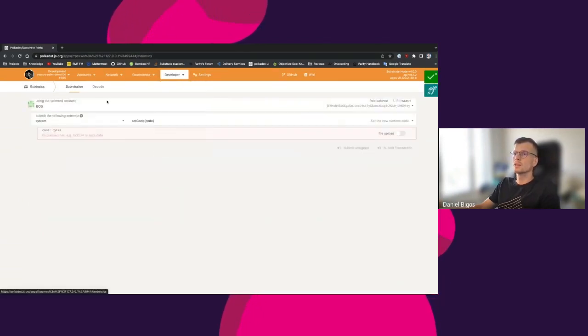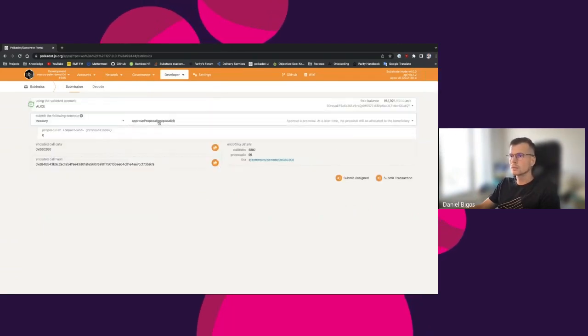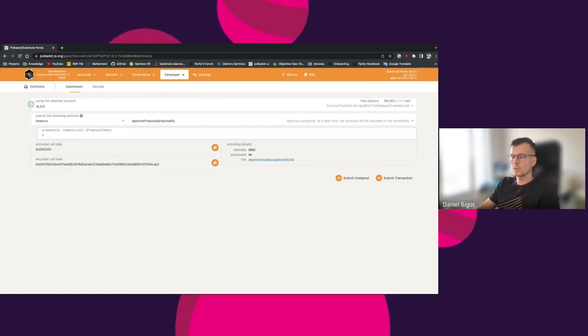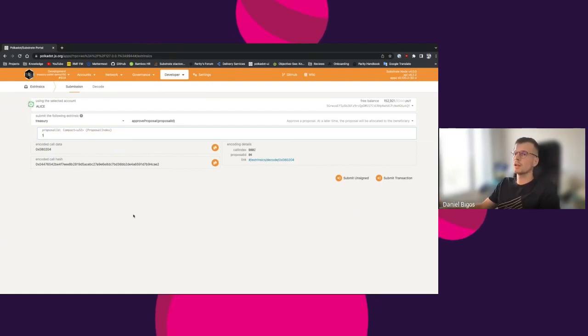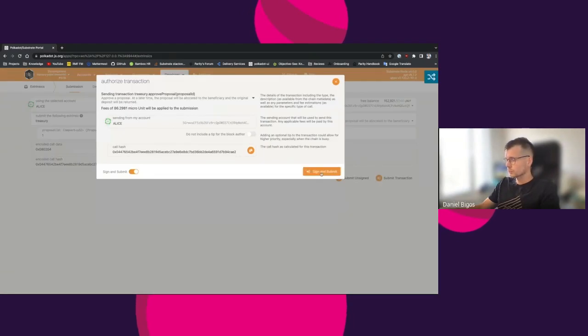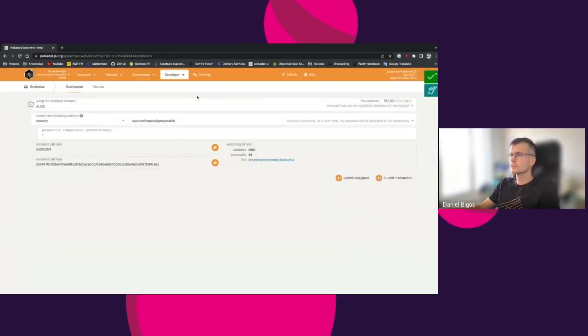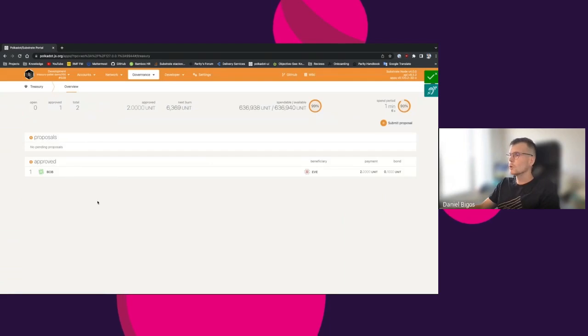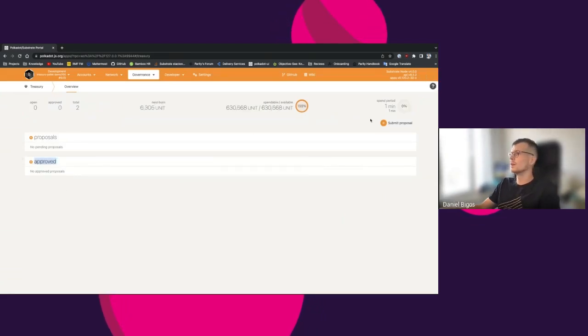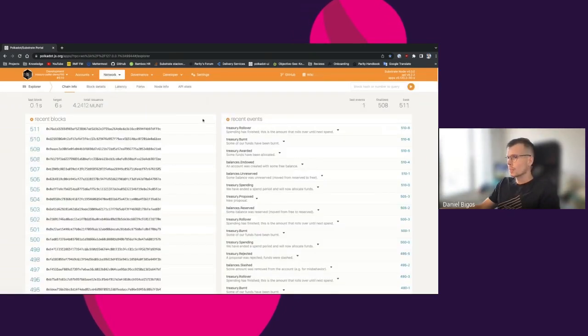Proposal is created, so let's approve it. Alice will approve. The ID of that proposal is 1, because it's incremental. I'm approving it. It gets approved. We can see that the proposal is moved to approved section. And it gets funded. So let's check how it looks.